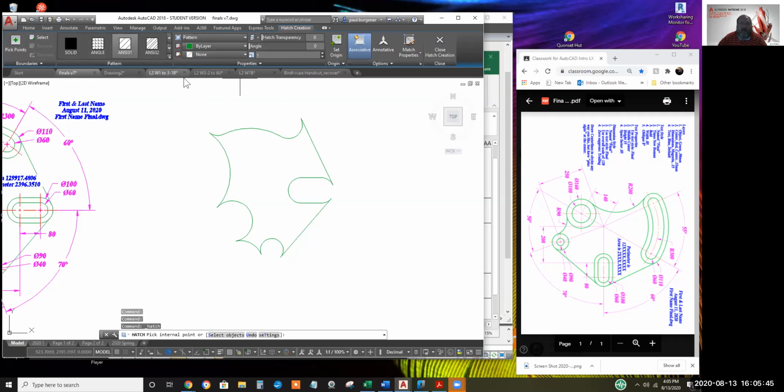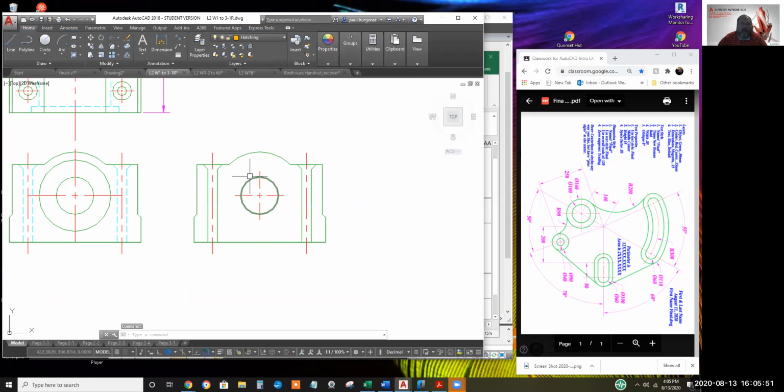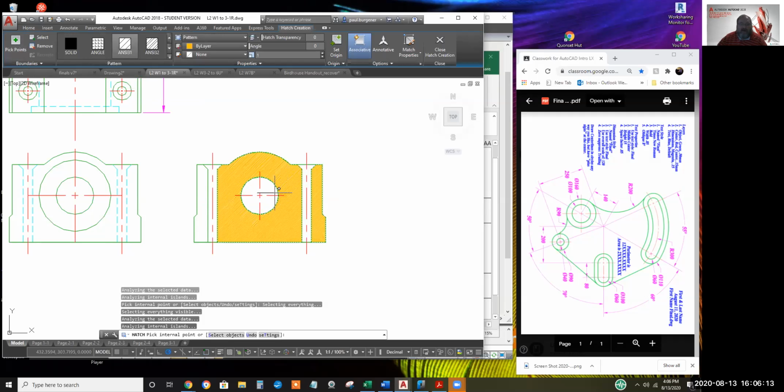Let's get back to our class or day number 1 of intermediate. Where was I? Click hatch, click pick points. And there are 3 areas that we want to apply this cross-hatching to. So simply click within those 3 areas. And that defines the areas. There's a little bit of complication.